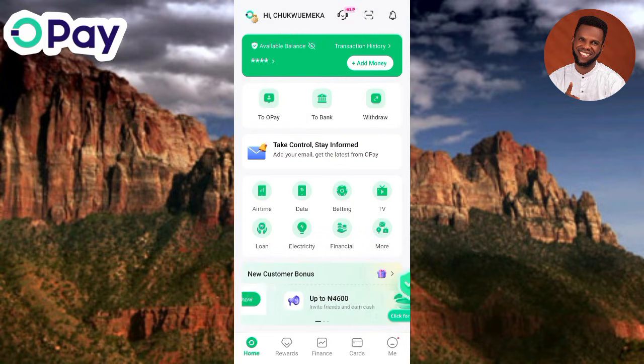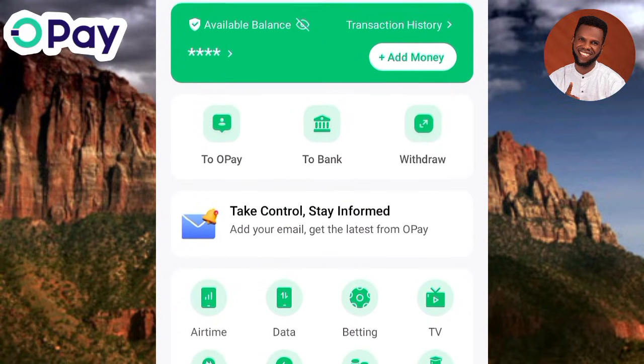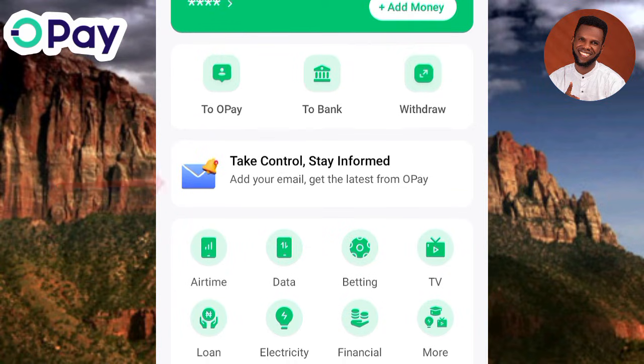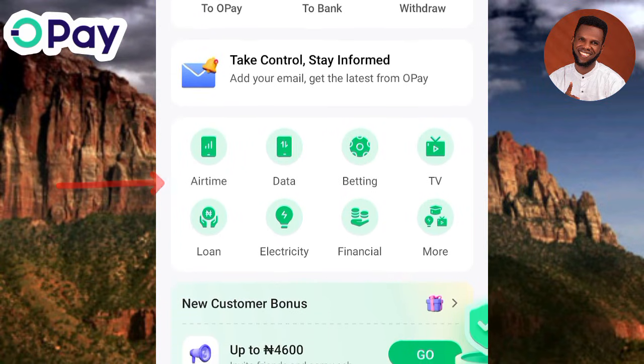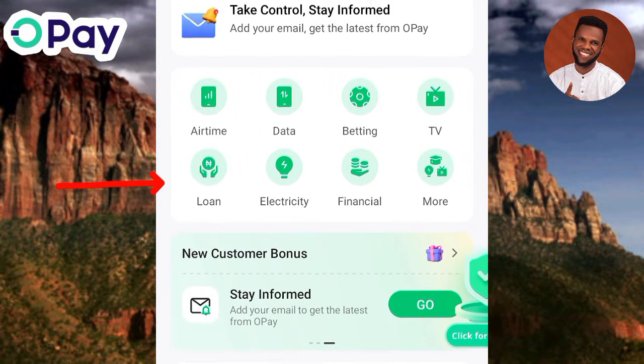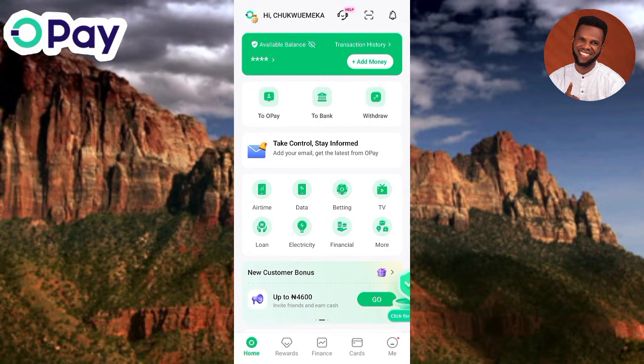So guys, now you can see I've been able to successfully create an Opay account from scratch to the end. You can see right now I can go ahead to buy airtime, buy data, bet, pay for subscriptions, pay for loans, electricity, and the rest of it. I'm going to be making detailed videos on how you can use all of the features that you can find there on Opay and how you can actually set up your account to full use.